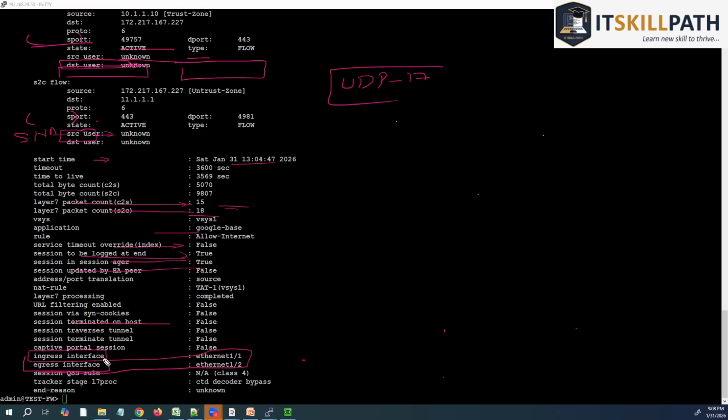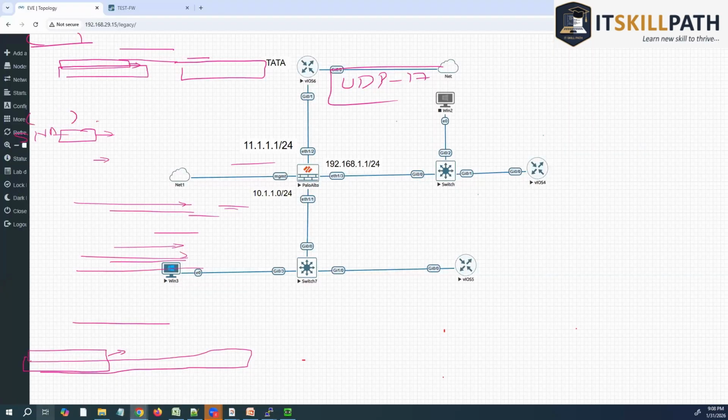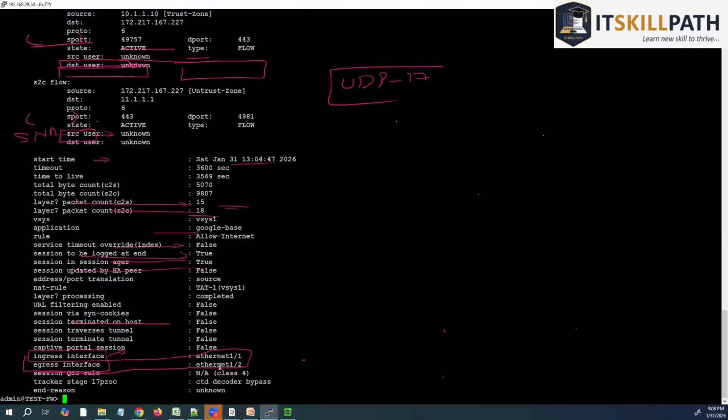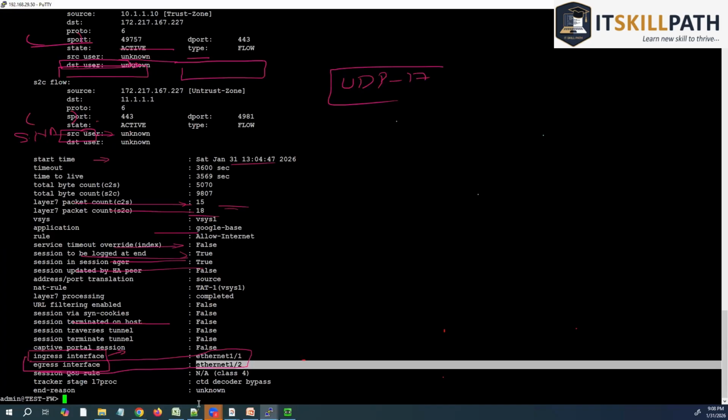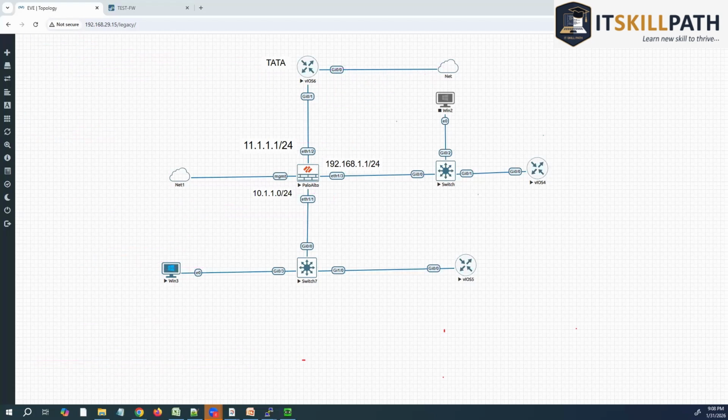Ingress from here you will see ingress is one by one interface. So one by one means traffic getting into the firewall is from one by one. Egress means getting out. So it's going from trust zone to trust zone, which means it will enter from here and get out from here. So you will see this interface. Okay, that's how we create a policy and do that.